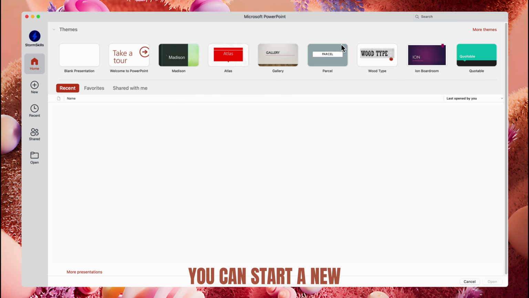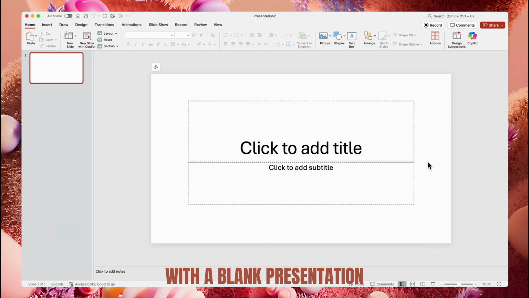On the home screen, you can start a new blank presentation or choose from different templates and themes. Templates are basically pre-designed slides, so you don't have to design everything yourself. You can also search for old presentations here and quickly open recent ones. For this tutorial, I'm going to start with a blank presentation.